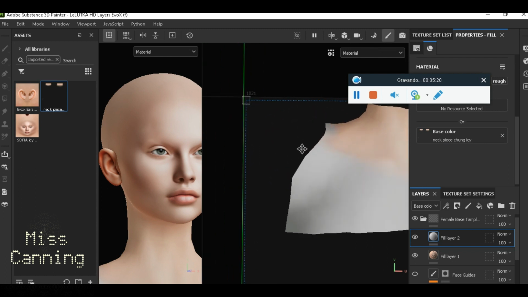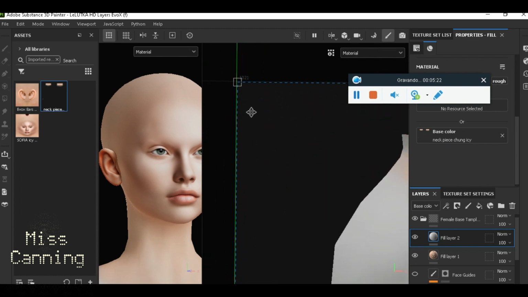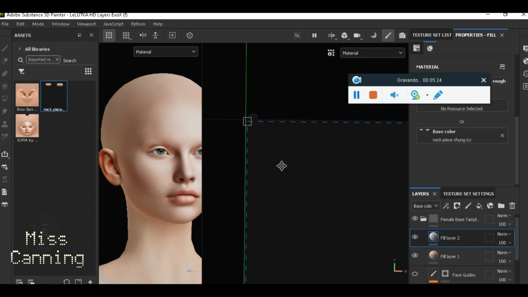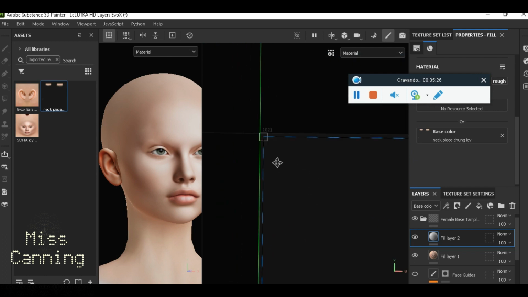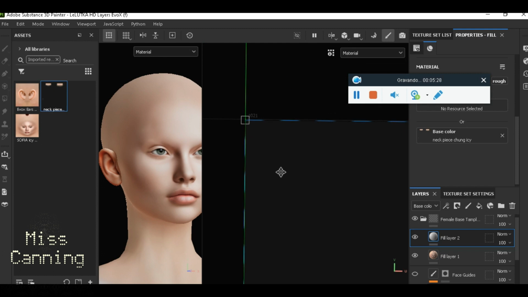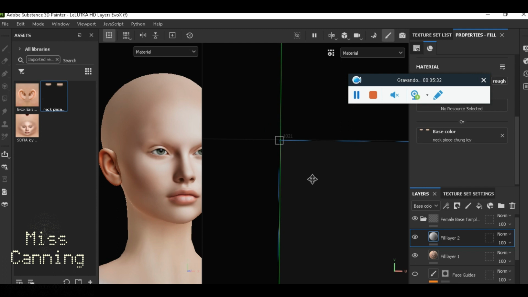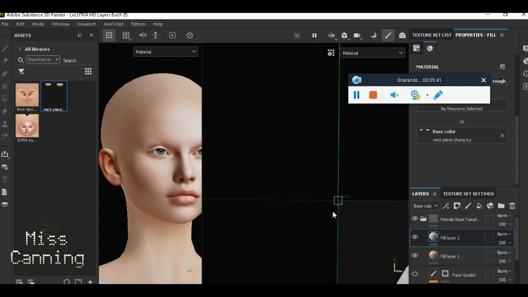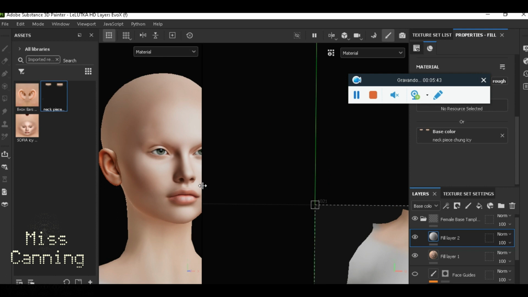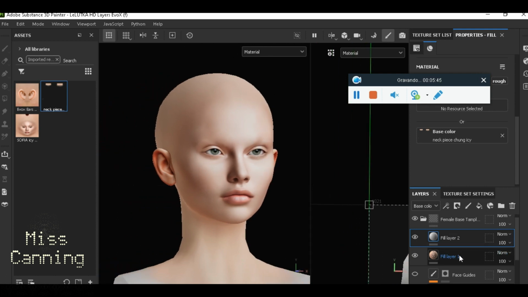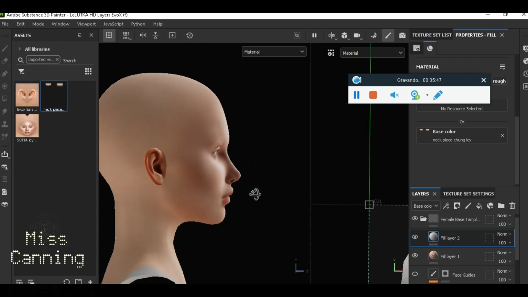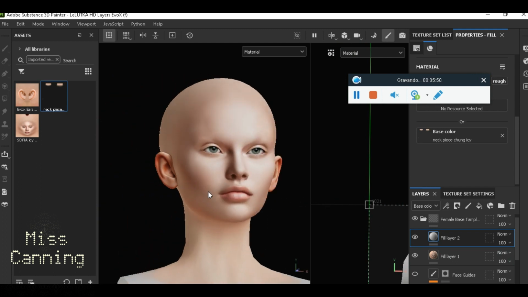I haven't found a way to properly fit it in here yet, but you guys can zoom in, as close as you can. Now we have our neck. We have it on a separate layer, we have our neck.